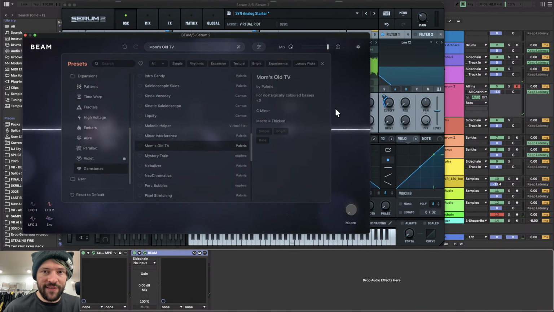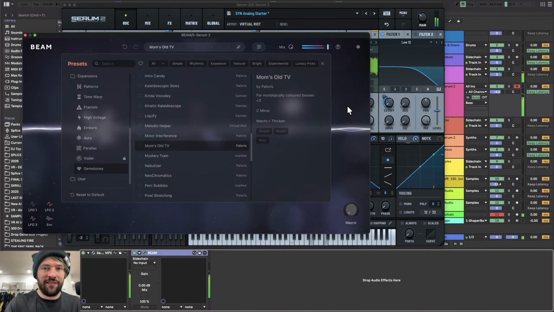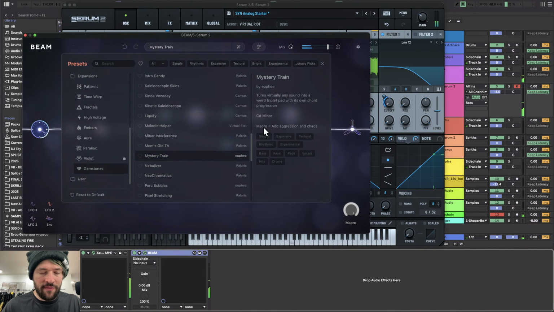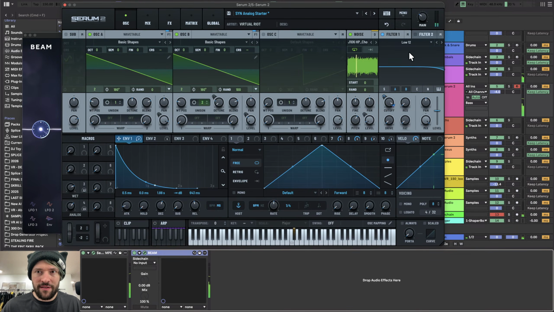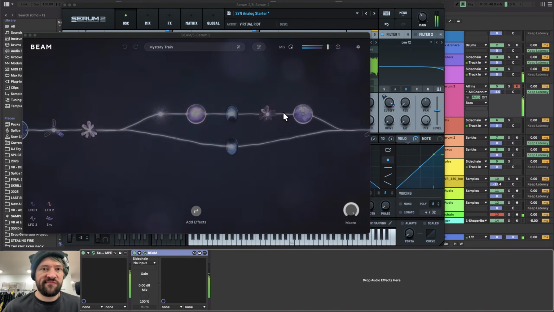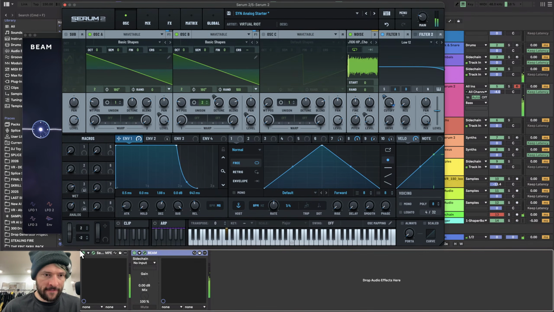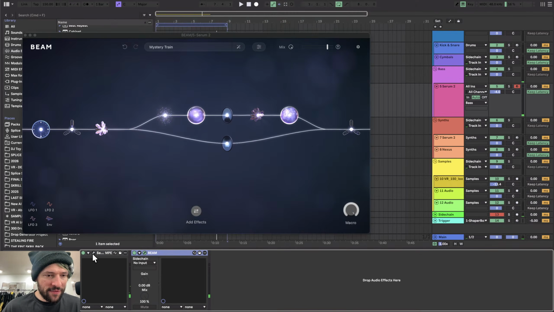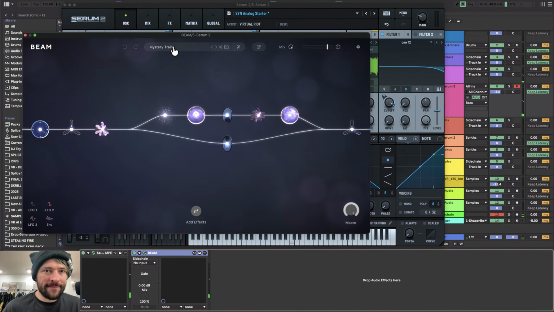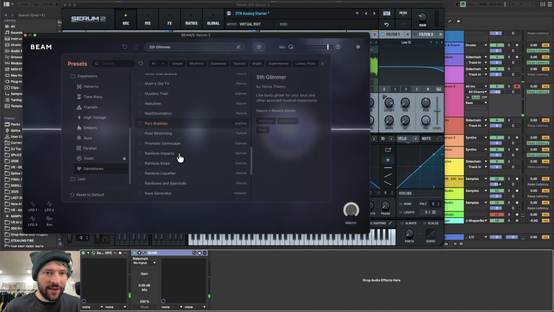Nice. Mom's old TV. I like that shaky vibrato. Mystery Train, Virginia sound into a weird triplet pad with its own chord progression. Oh, sorry. Your presets are just wild. I keep going back to the main presets.